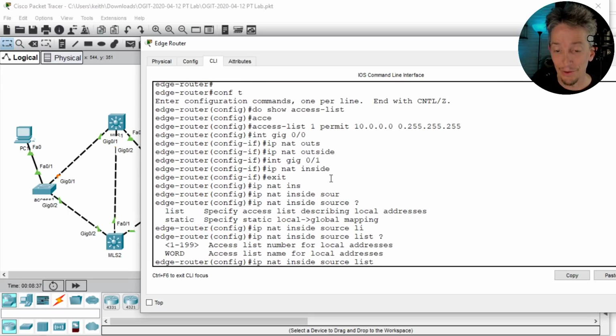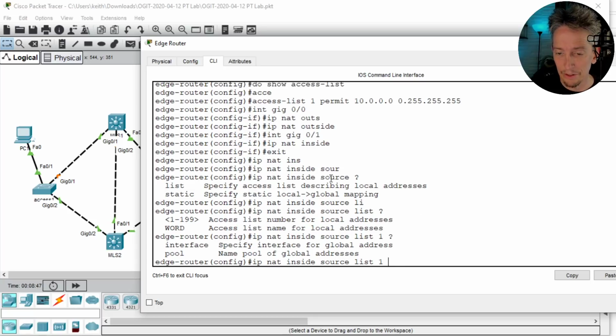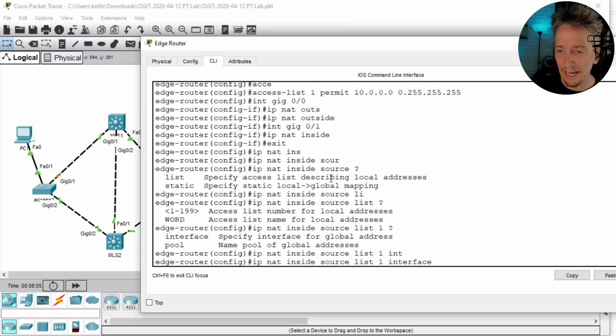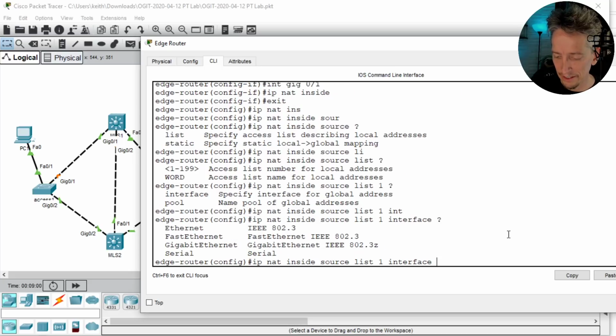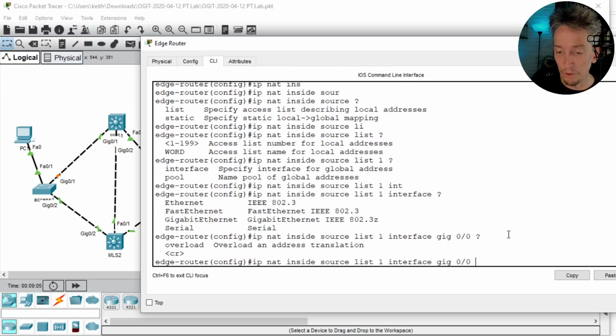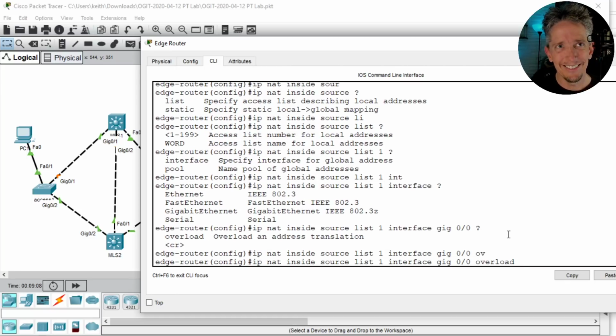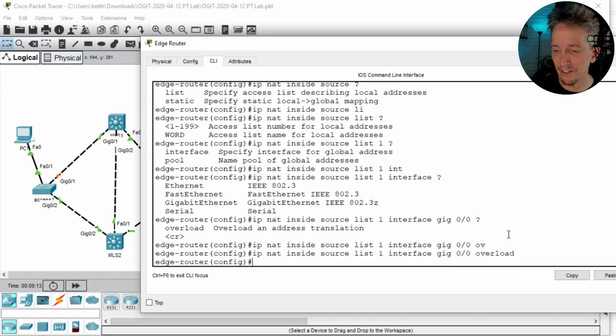list 1. And that basically says, okay, traffic coming in from the inside, if it matches access list 1, you're a match. And then what do we want to do after that? What we're going to do is map or translate that. Instead of a pool, which we didn't set up, we're just going to go ahead and overload it on the outside interface, and that is, looking at my notes here, gig 0/0. Whatever IP address is on there, that's what we're going to use. And we'll use the keyword overload so we can do this tens of thousands of times. A single IP address can handle thousands and thousands of internal addresses.